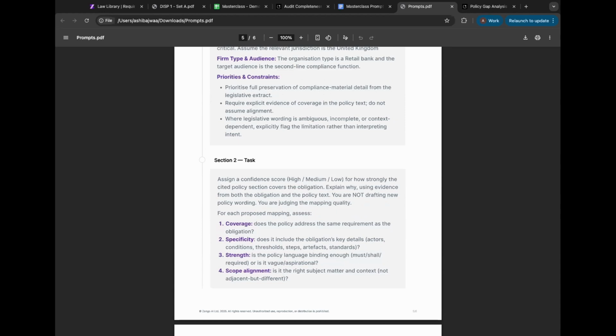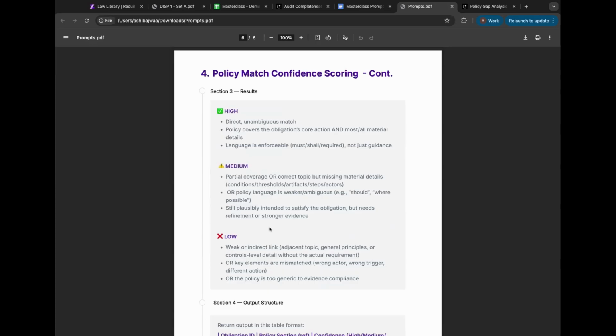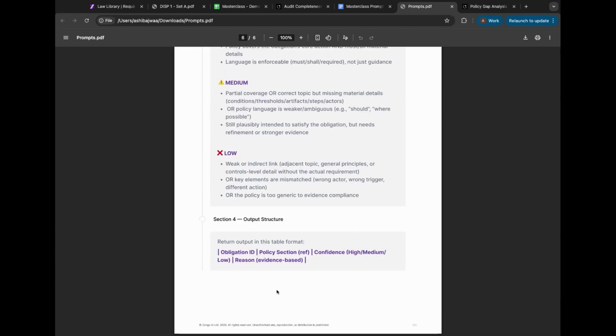So it needs to look at, is to make sure that the policy is covering all of the obligation's key details. And it also needs to consider strength, whether that strength is low, medium, or high for the match between the policy and my obligation. And once again, I'm defining exactly what my results need to be, whether it's a high match, a medium match, which probably indicates partial coverage, or a low match, where I would probably expect there to be a gap. Once again, I am asking the table output to be returned in a very specific format.